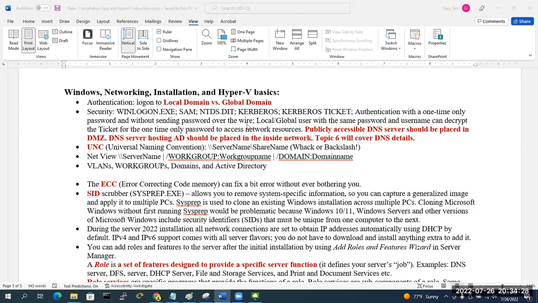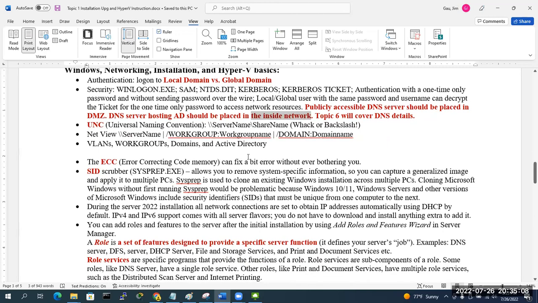And the second bullet we will go through is that we will have 2 weeks to talk about DNS as our topic. A publicly accessible DNS server should be put into the DMZ, which we will cover, the demilitarized zone, meaning that it's a separate interface on your firewall device, separated from your internal network. And our regular DNS server has to be hosted separately, and most likely it will be in the inside network here. In topic 6, we will spend 2 weeks to cover DNS.